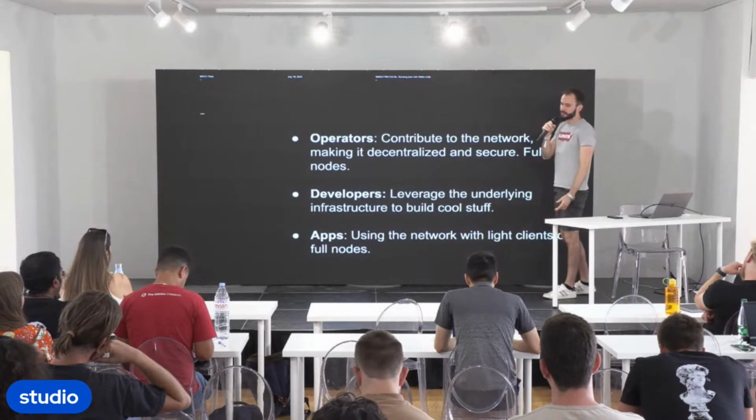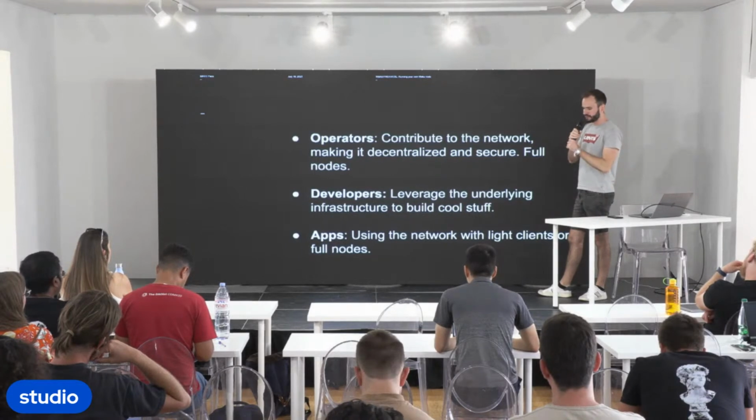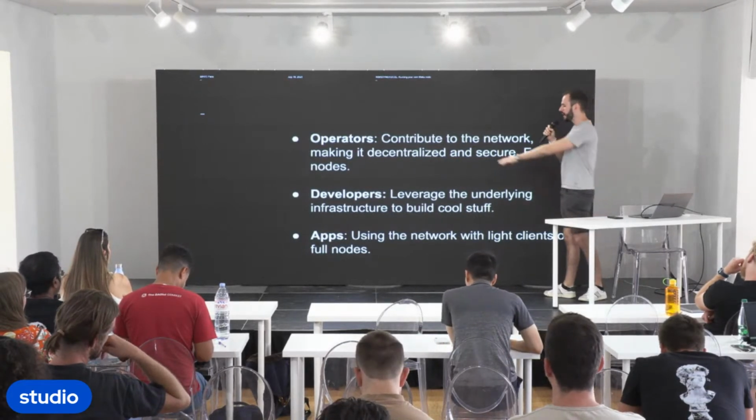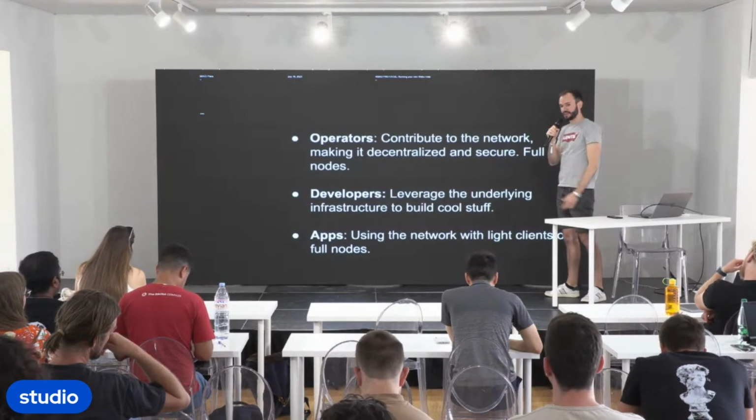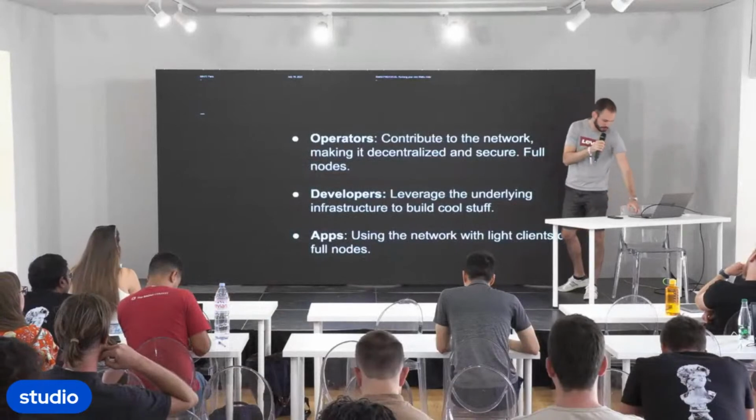Then we also have developers that develop apps or dApps, with D, on top of the Waku network. And then we have apps being developed by developers that are using the network. It's important to note that these apps can also be operators. For example, right now we have the Status desktop app. If you have it on your laptop, then you are also being an operator. You are going to contribute to the network with some limited resources, but yeah, apps are connected to operators.